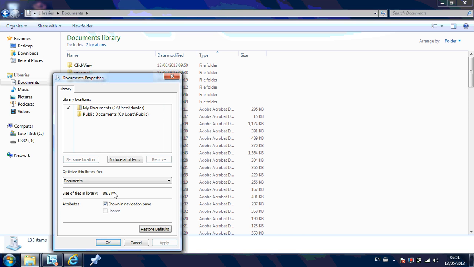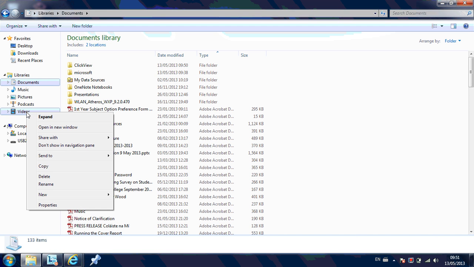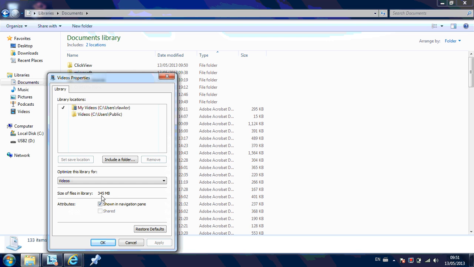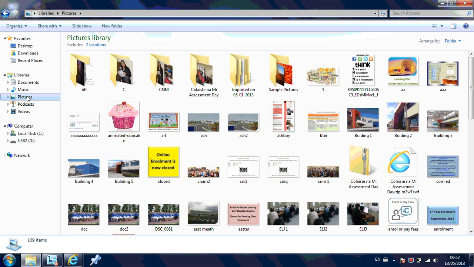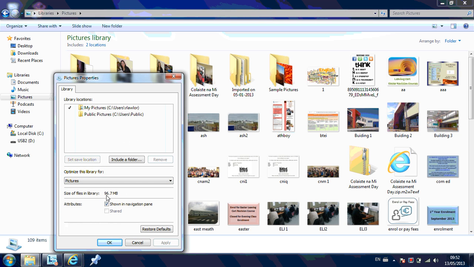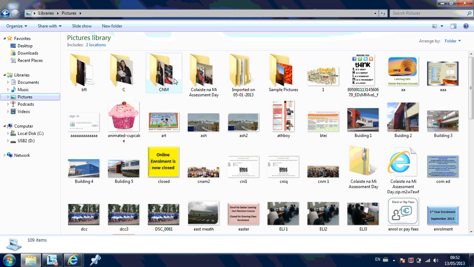So I don't even have 1 gigabyte of storage there. So less than 1 gigabyte in My Documents. If I click on my videos, I have only 345 megabytes there. Okay, so not too large. My photographs, I have 96 megabytes. So you can see that I don't have very large files. So you can see what you need.